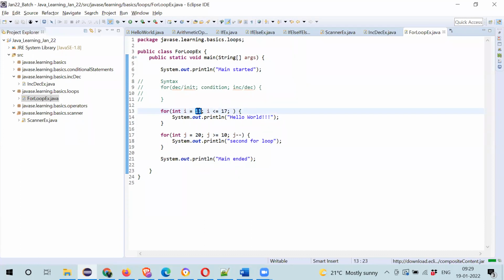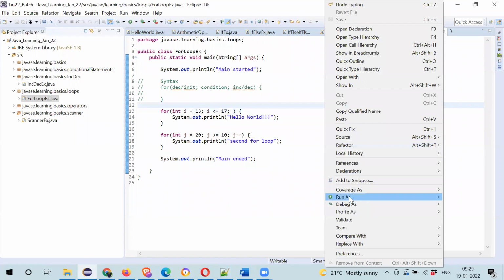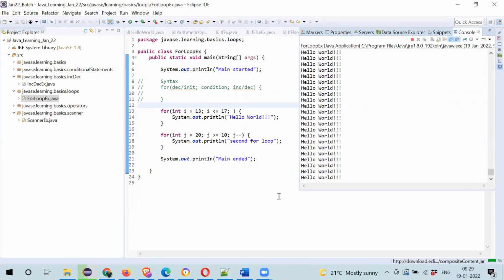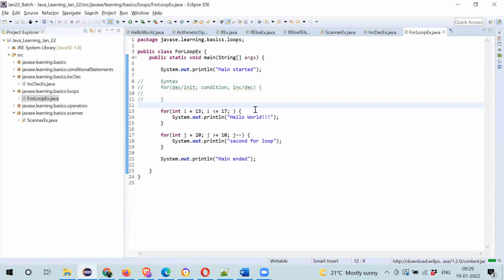So i will still be 13. For n number of iterations, i will be 13. It will not reach 17 to break the condition. Observe, it's infinite again. So you have to keep a condition so that it reaches the target value.